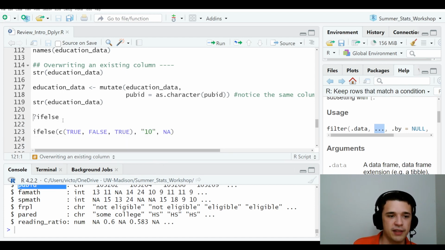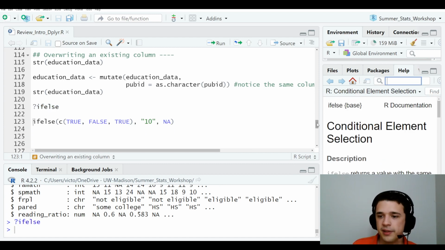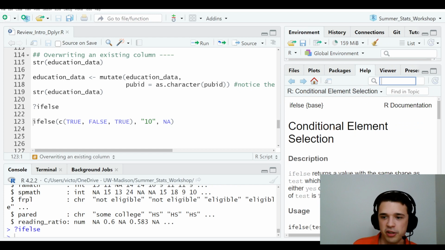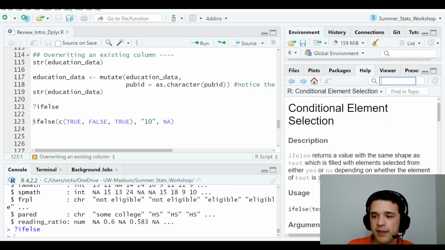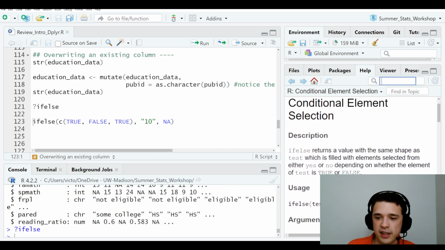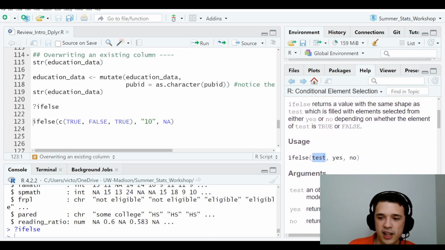So another really handy function is the if_else function. So if_else is a conditional element selection. What does that mean? So if_else has 3 arguments. The first argument is the test argument, and it just means a logical value. Basically, this just means a logical value.